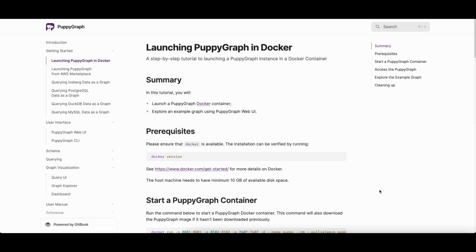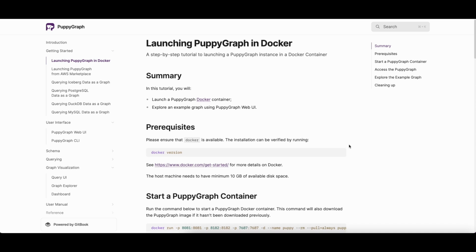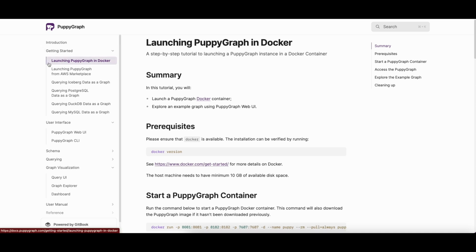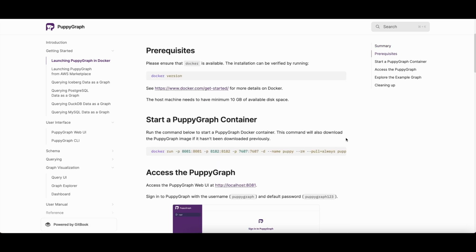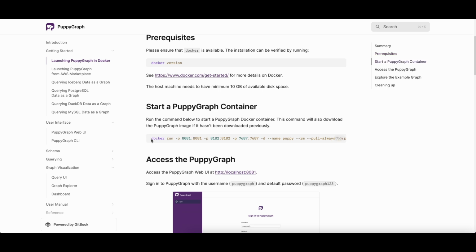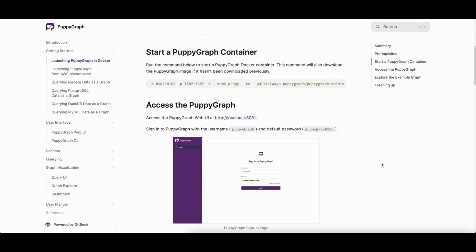When it comes to deploying PuppyGraph, this can be done in two main ways. Firstly, you can launch PuppyGraph in Docker. If you go to our docs under Getting Started, you'll be able to see the Launching PuppyGraph in Docker docs. This goes through step by step how to start and access the PuppyGraph container. So as you can see, we have a Docker run command here, and then you're able to access PuppyGraph on localhost 8081 if you follow this exact command. Of course, you can tweak it as you need to. This just gives you a starting point. The beauty is that this can be run on any cloud provider, including GCP, Azure, and AWS.